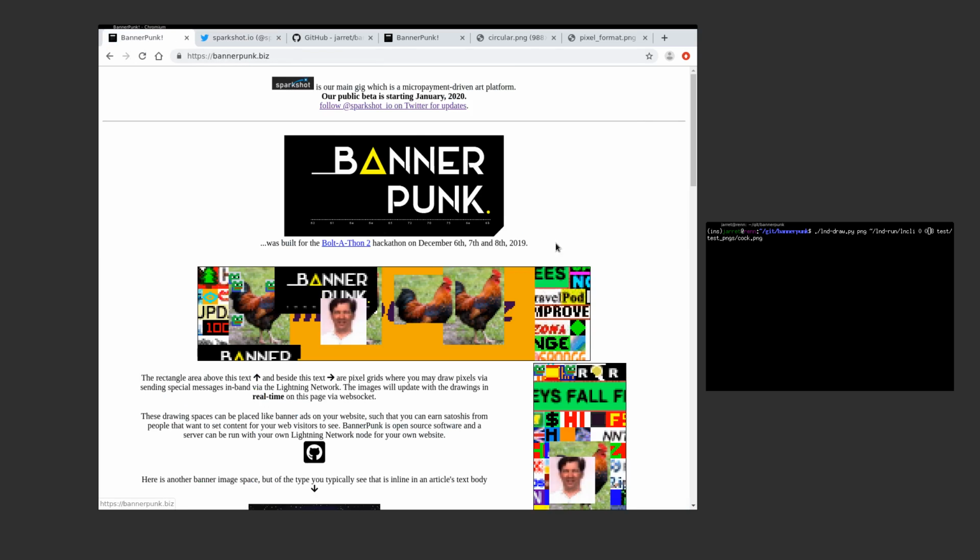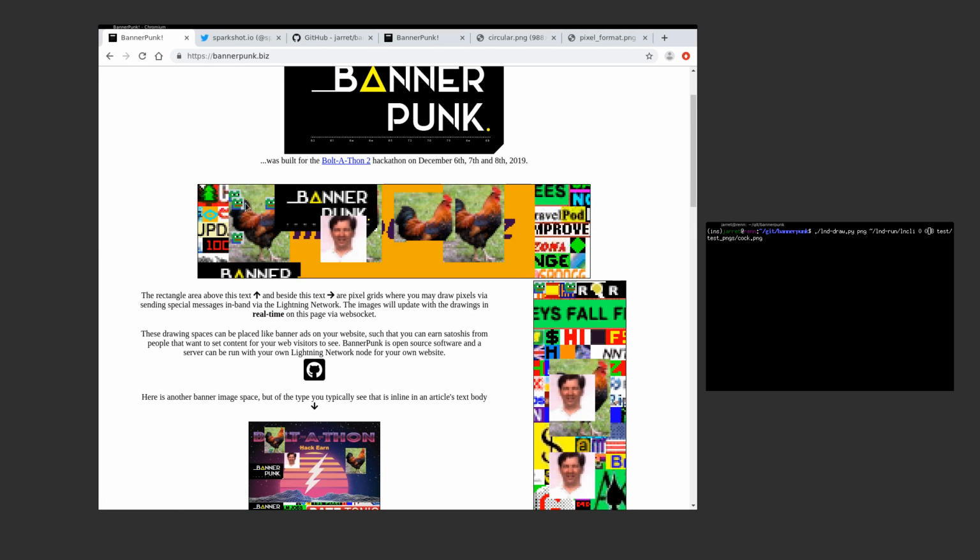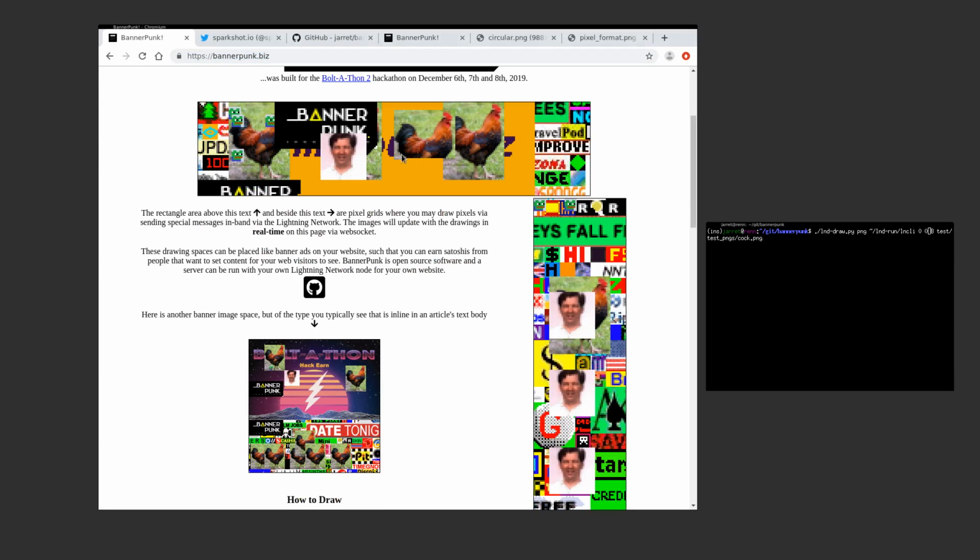Okay, BannerPunk. So there's these banner ads. They're not necessarily ads, but they're banner space. No, these are drawable areas, much like Satoshi's Place. So the way you draw on this is to do micropayments to the server that's hosting. This is on the web. This is deployed on Amazon. So I've got a Lightning node that's accepting payments here that will cause draws to happen.